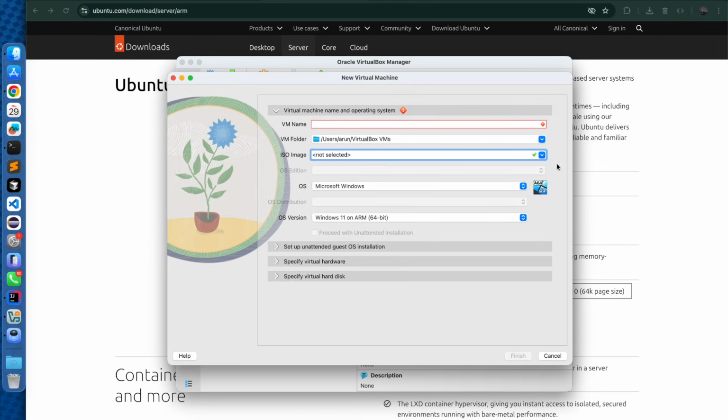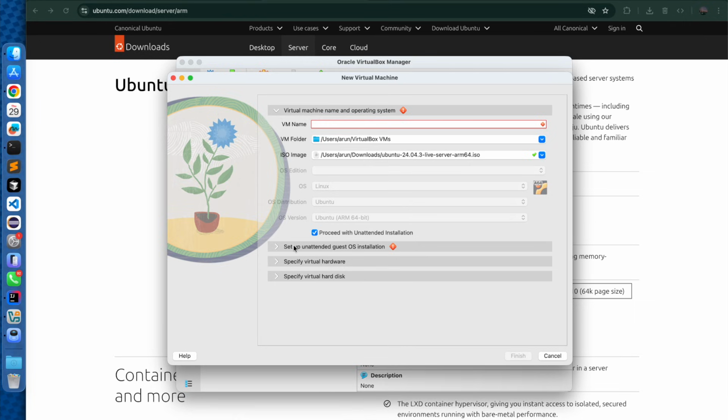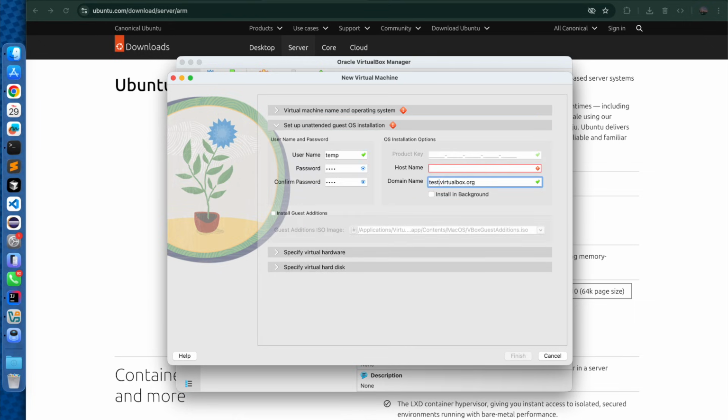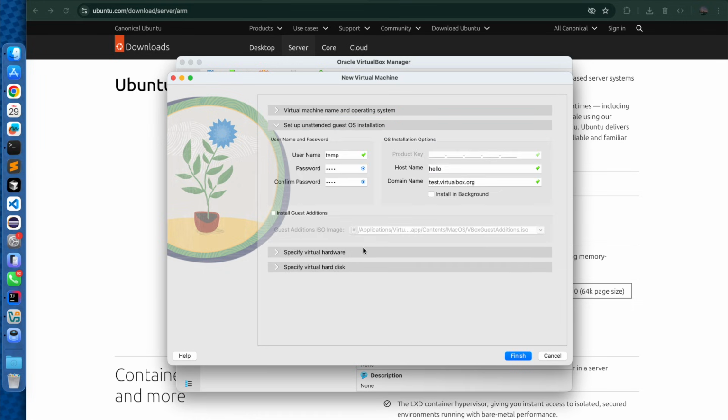The next thing, once you select this ISO, is to give the username and password. You want to change this, say temp, and then temp. Then there was a problem. Okay, the host name you can give something like this. And what is the error that I'm getting? Yeah, the VM name. Okay.